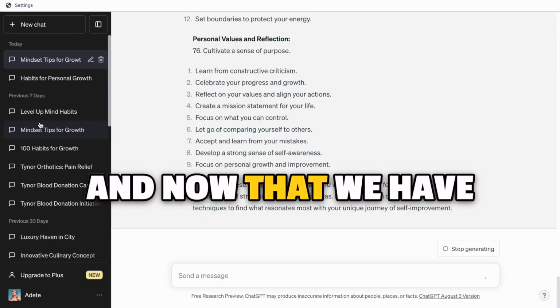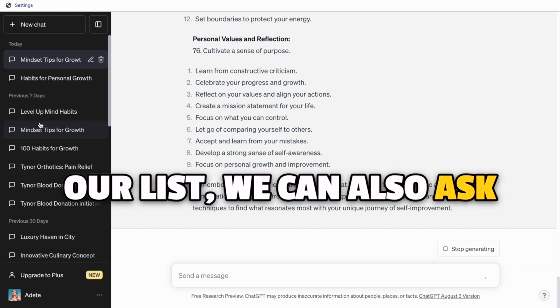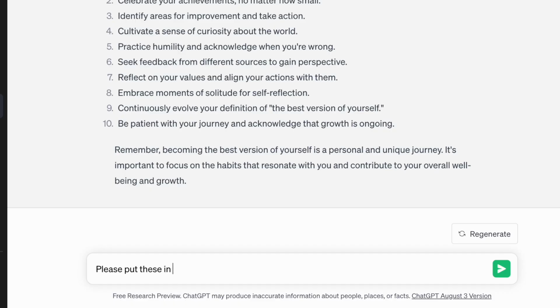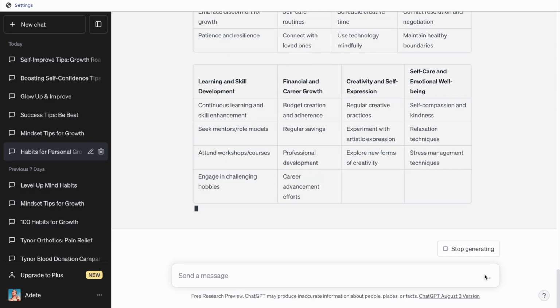improving myself. And now that we have our list, we can also ask ChatGPT to put these in a tabular form so that they're easy to track. So I'm going to prompt the AI to give these to me in an Excel-like format with each category being a column head and the respective tips under each. And with that, your results are ready.